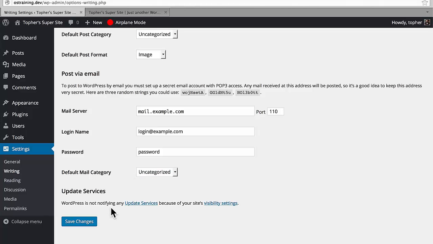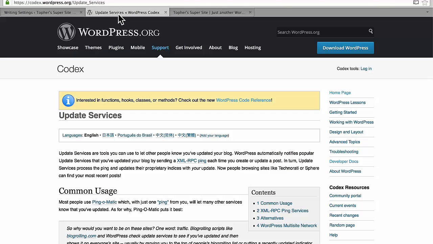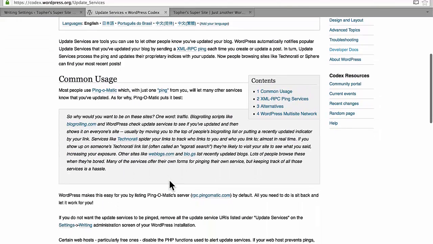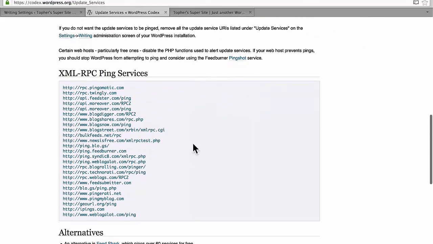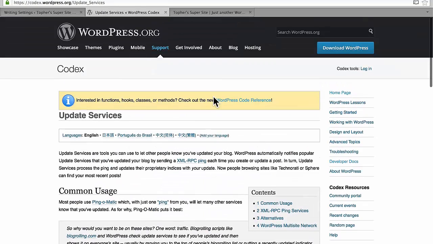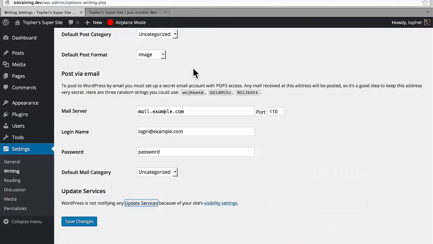Then lastly, WordPress has the ability to update some services out on the internet when you have posted. If we click here, you can go to the codex and see what's available. So, there's a site called Technorati, and another one called blogrolling.com, and weblogs.com, and blog.gs. There are a whole bunch of them here. And it's possible to have WordPress automatically alert them to your post when you make one. Whether or not you do that is entirely up to you.